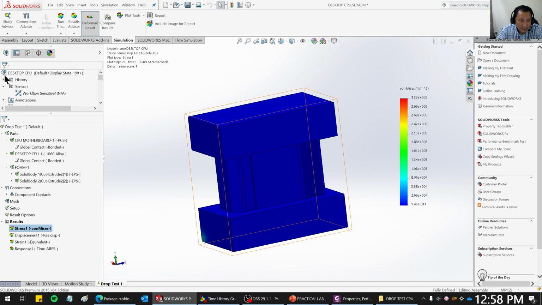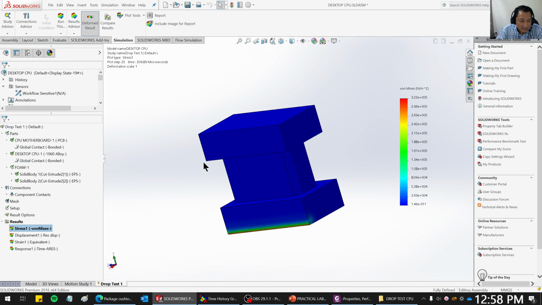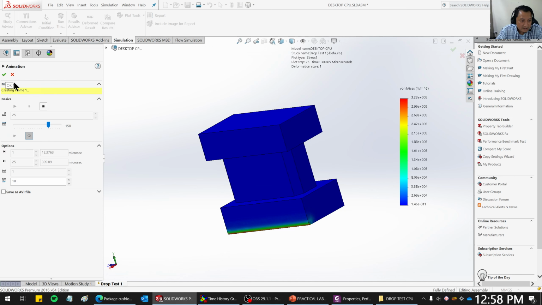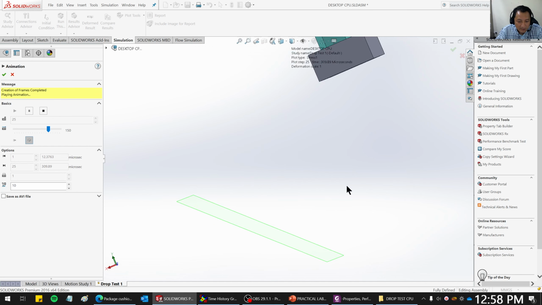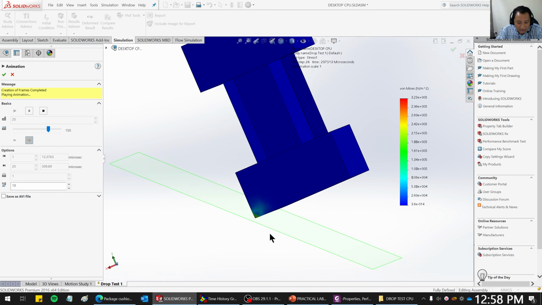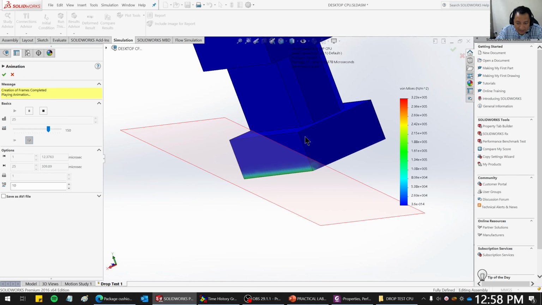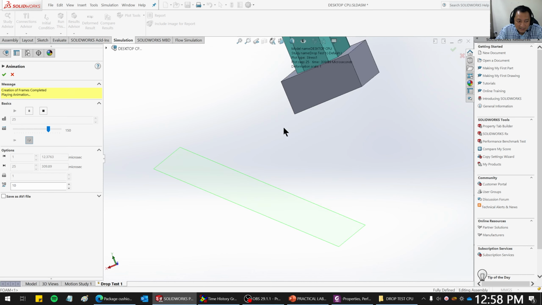Animate, play. Nothing's happening. Animate. It's creating some frames. Okay, it's really being dropped. And the foam is actually absorbing all the impact, so nothing is actually being transferred to your component inside.